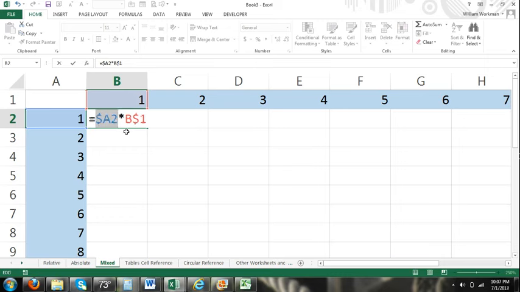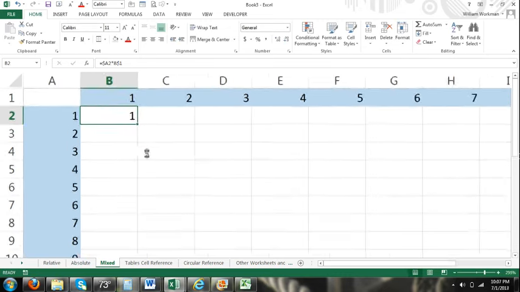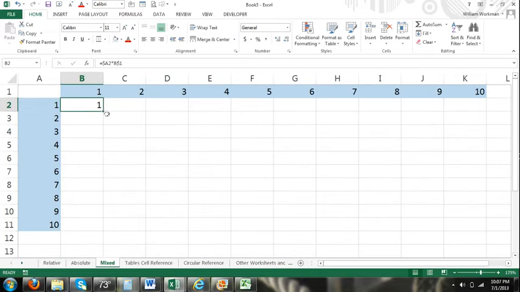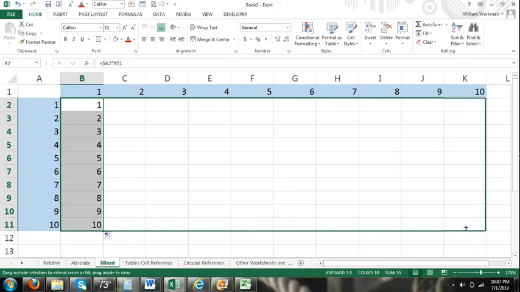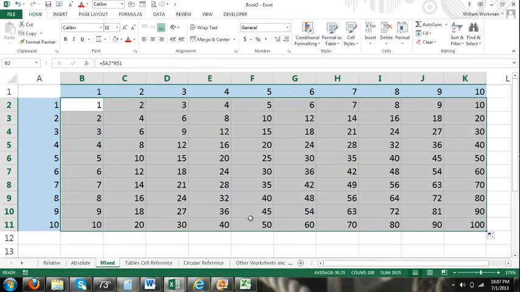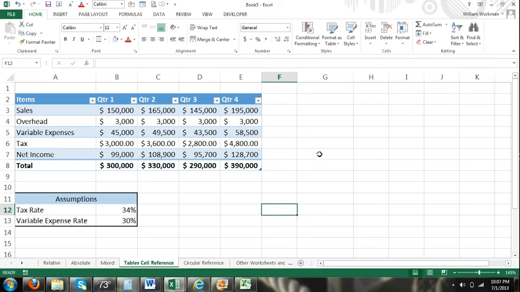Okay, so I'm going to keep it there. Alright, and then as we fill this in, we should have our times tables. And there we go. Okay, so that's the mixed cell reference. Those are the three types of cell reference. Now I'm going to go into a little bit more detail, for example, when we refer to cells within a table.